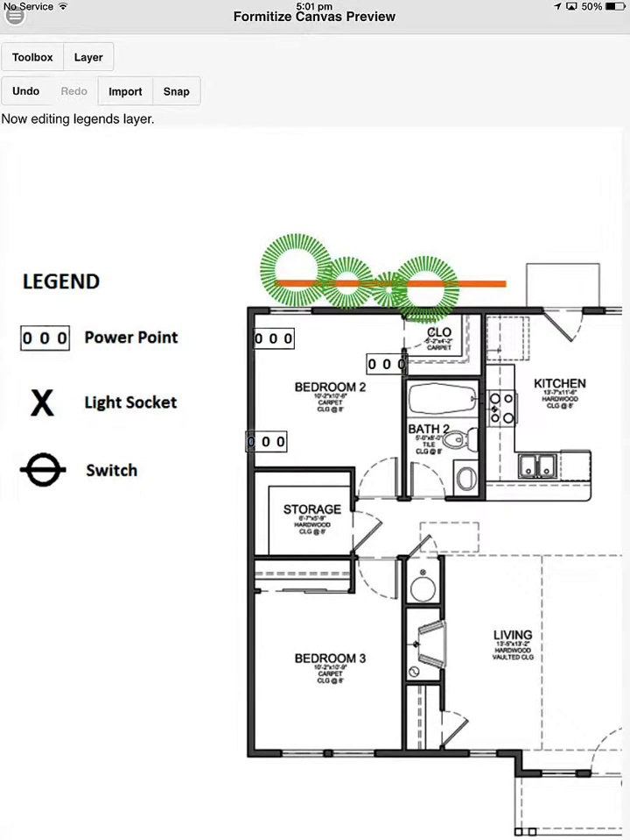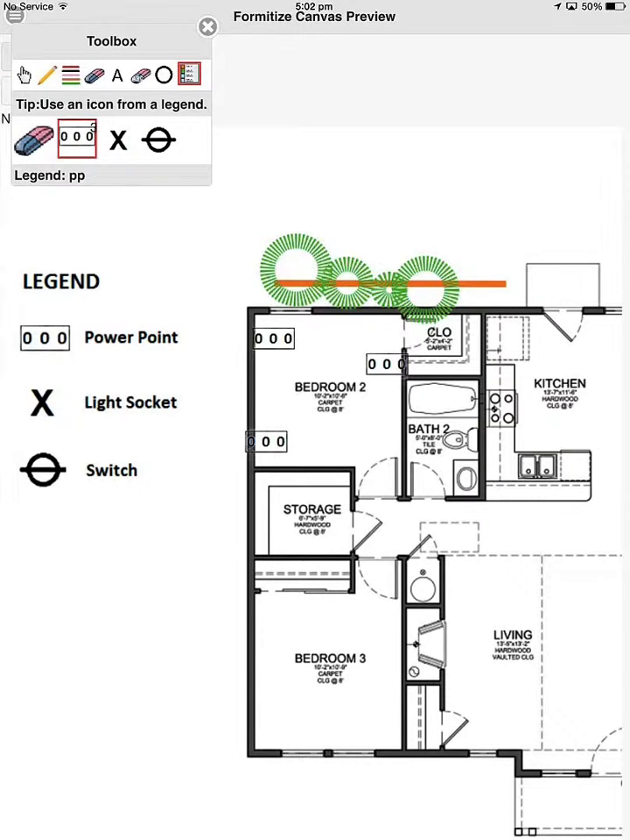Now if I go back to the toolbox, you can see in the PowerPoint legend item there is a 3 at the top. So it's actually counting the number of PowerPoints that I'm adding to the plan. Now that's a fantastic feature, and what it actually does is in the form element now it's going to add those numbers together, and if you're doing a quotation or an order it can instantly calculate that based on the number of PowerPoints that have been added to the room.